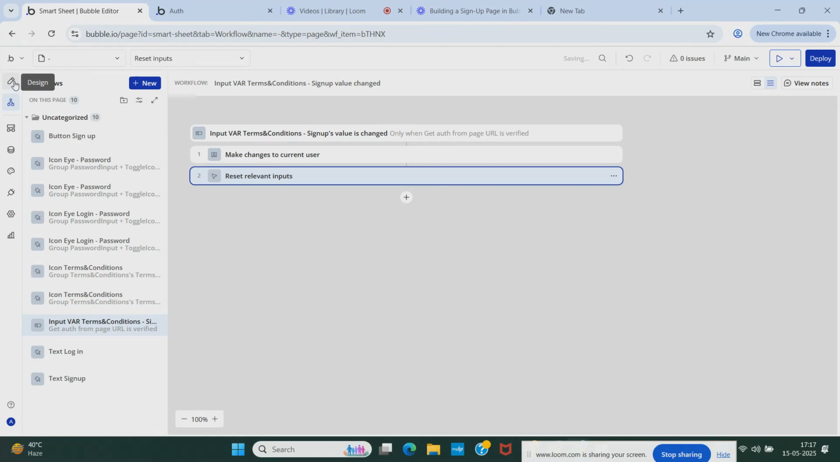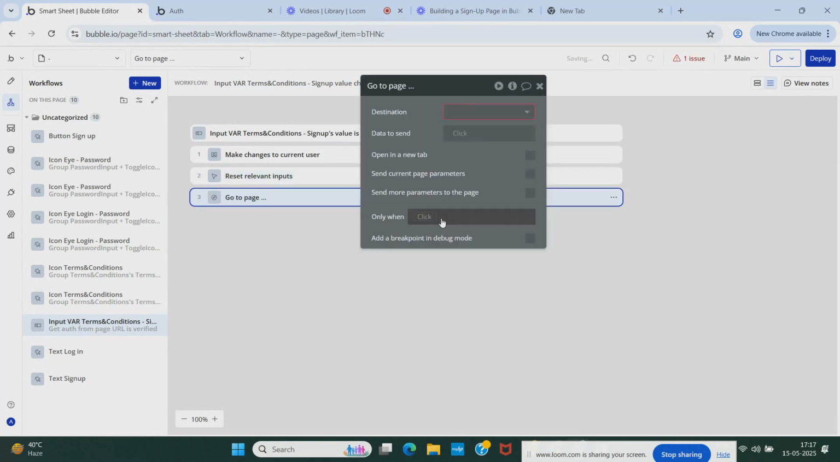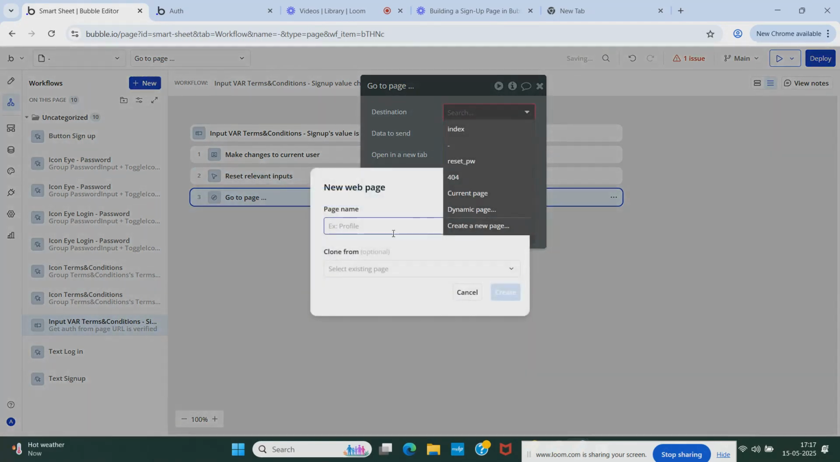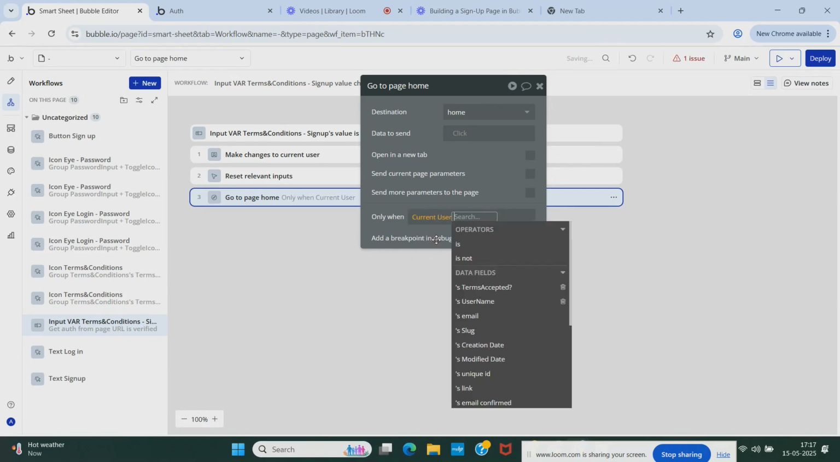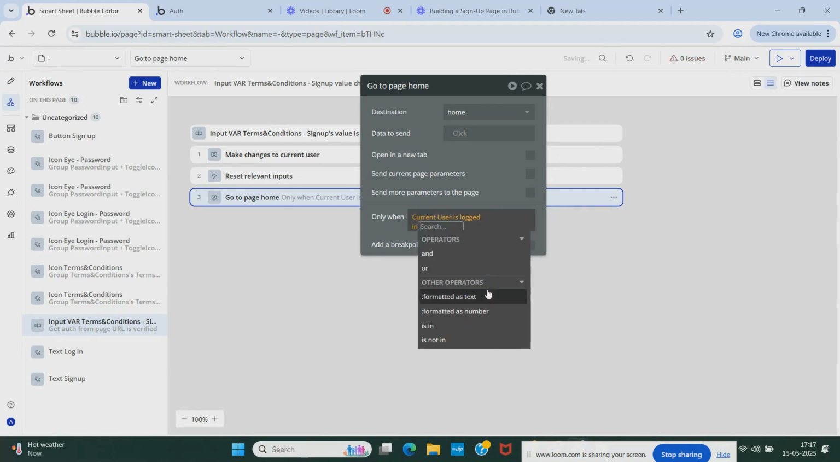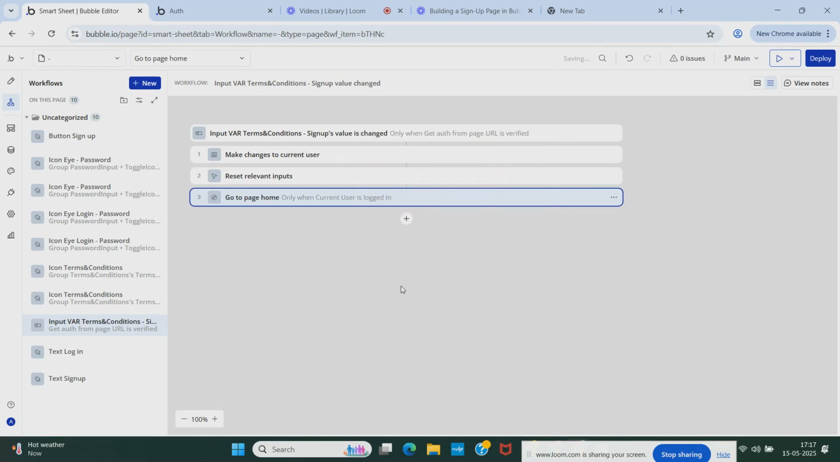and I also want to make sure that user goes to another page. So I'll say go to page, and I don't think we have another page. We create a new page and we want to say this page is going to be home page, and then I'll say create. Now we'll have home page. We'll direct them to home page only when current user is logged in. Then only we want them to go to home page, otherwise not.